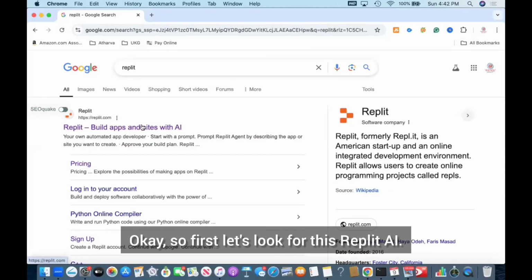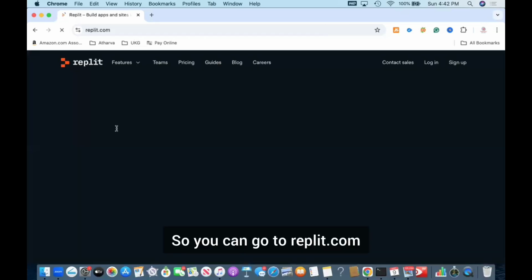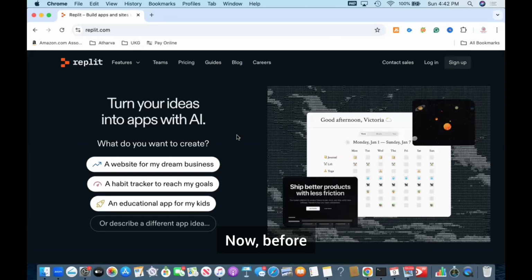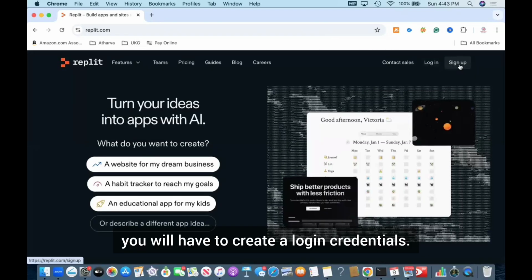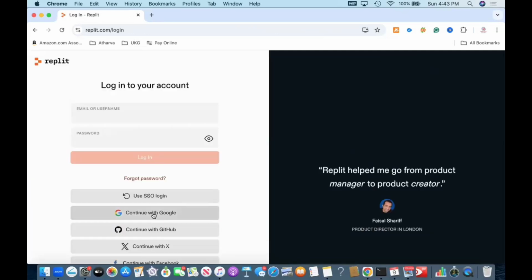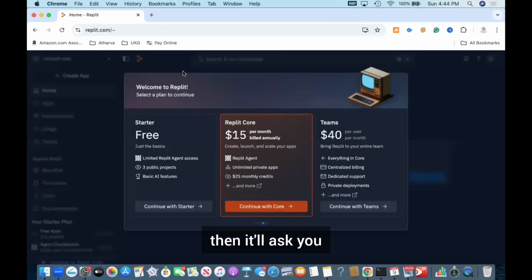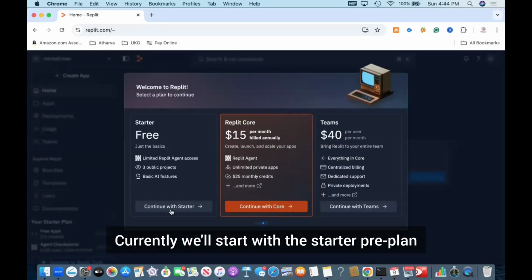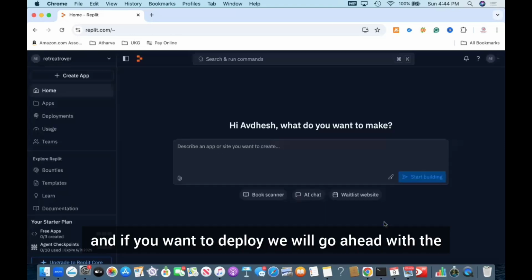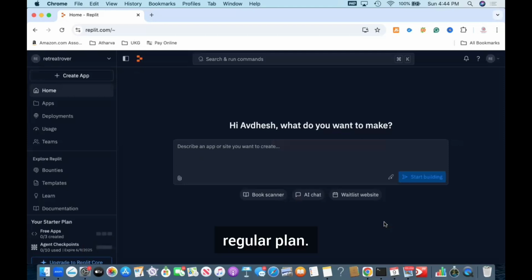Okay, so first let's look for this Replit AI. You can go to replit.com or search for it in Google, either way. Before getting started, you will have to create login credentials. So let's create one. I generally use Google to connect, so you can use Google to connect. Then it'll ask you what kind of plan you want to use. Currently we'll start with a starter free plan. And once we are done building the app, and if you want to deploy, we will go ahead with the regular plan. This software or app product is pretty easy. You just have to describe what you want to build, and it is going to build that app for you.